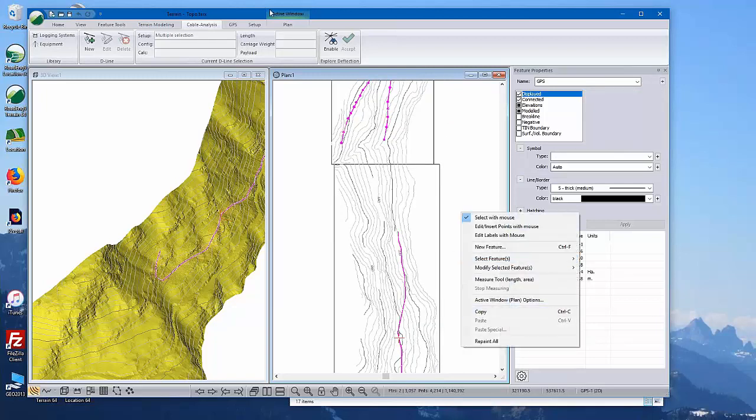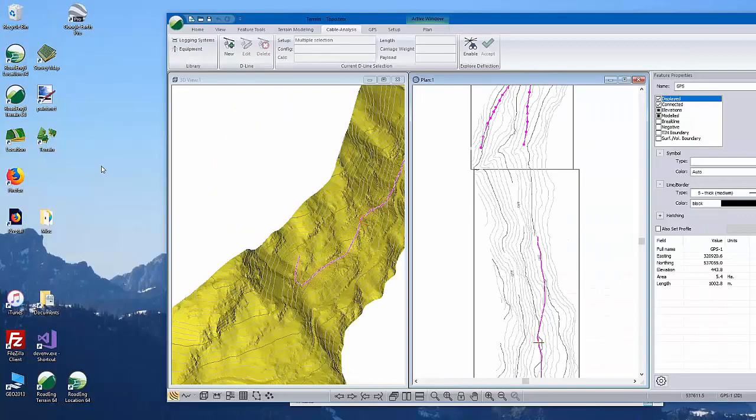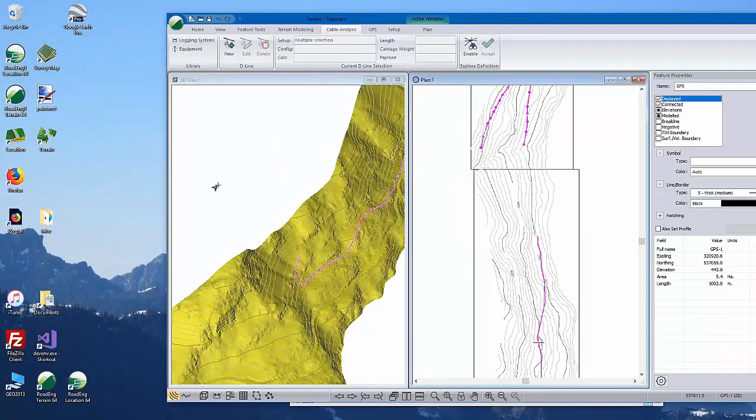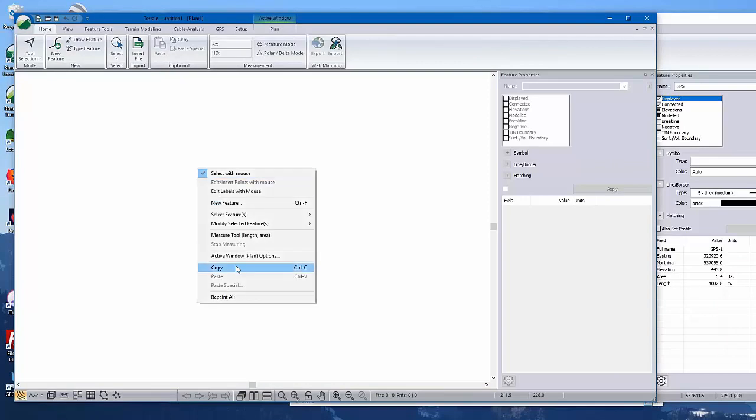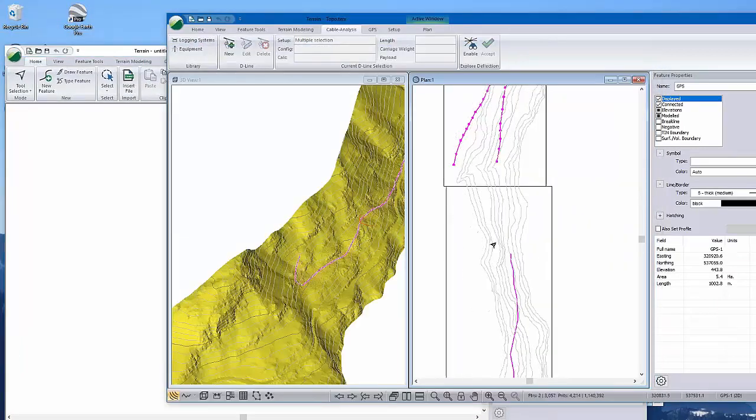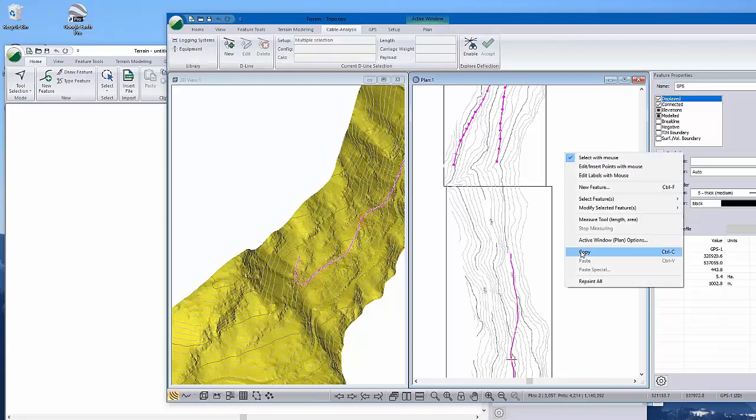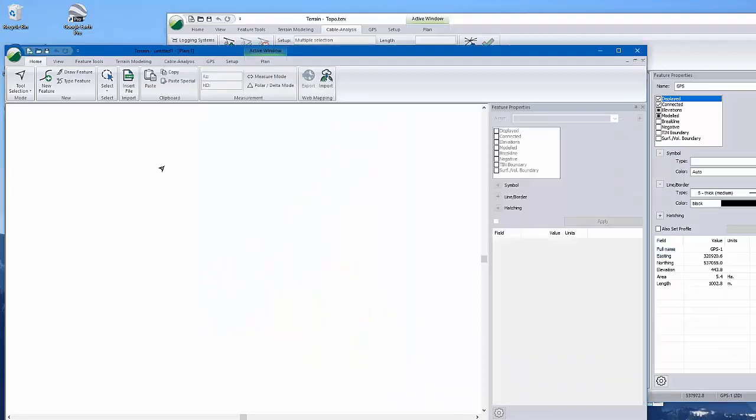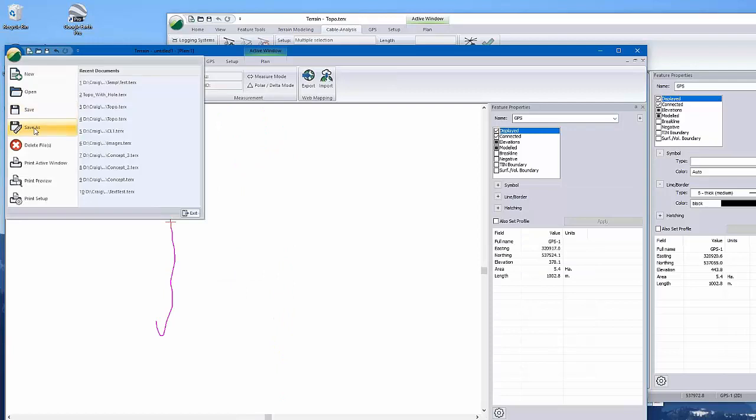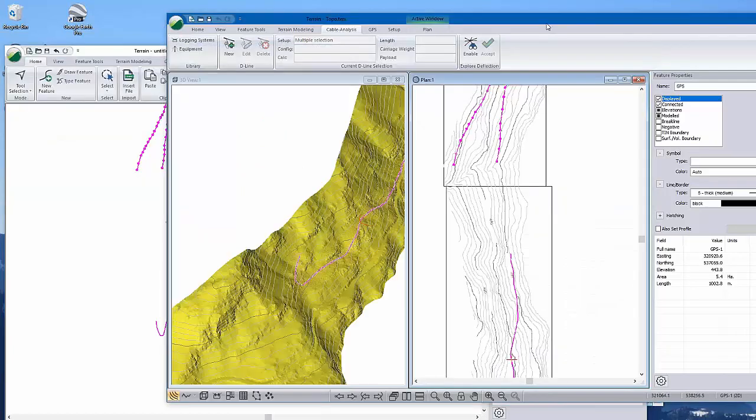Right-click, copy. Maybe make another terrain file just to put them in. And the reason for doing that is that you can turn them on and off as you need. Copy, paste. So there they are. I would call these whatever and take them out of this file.